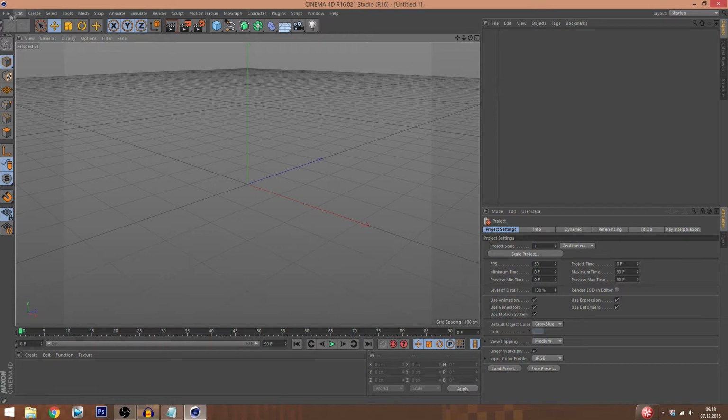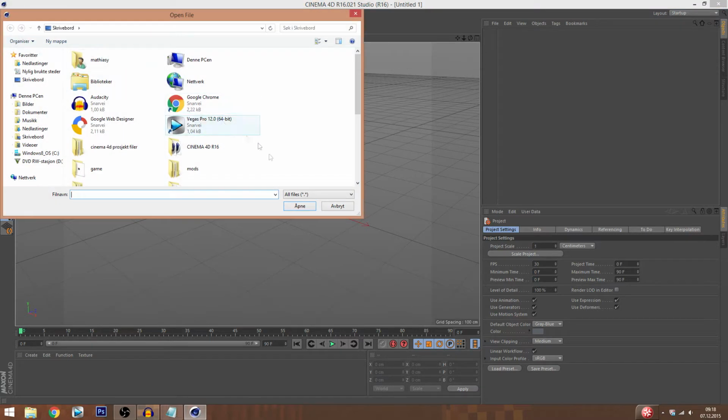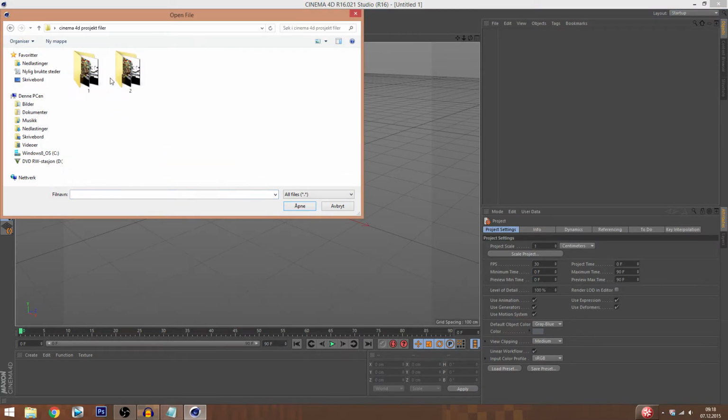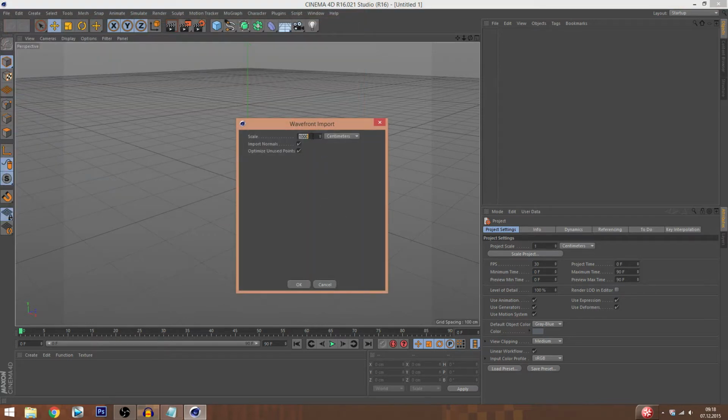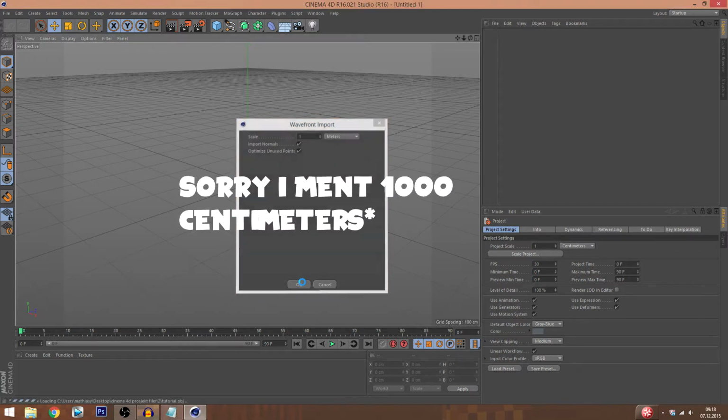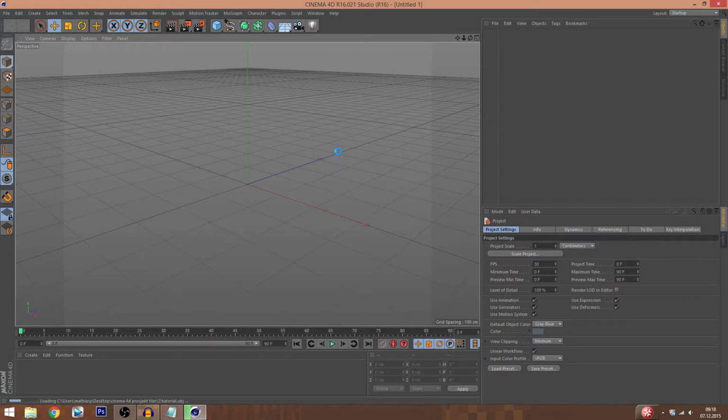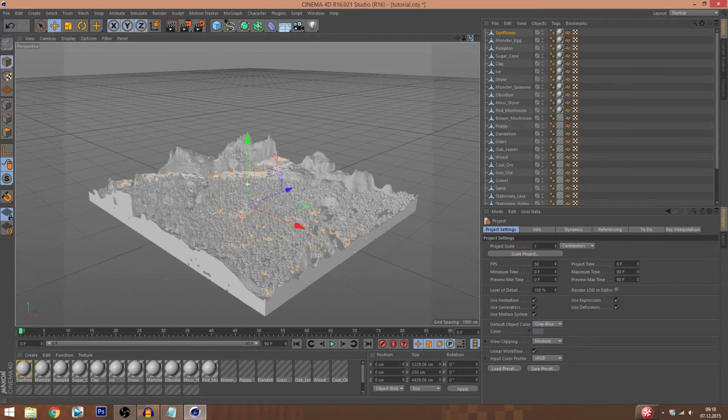Okay, so now we're in Cinema 4D. We click on File, Open, find your world. Now I need to remember what I open first. I believe it was the OBJ file first, and let's scale it to 1 meters. Okay. And here we have the world.